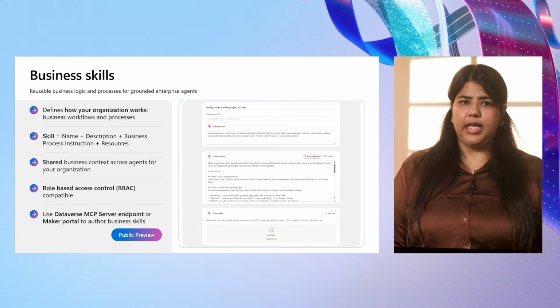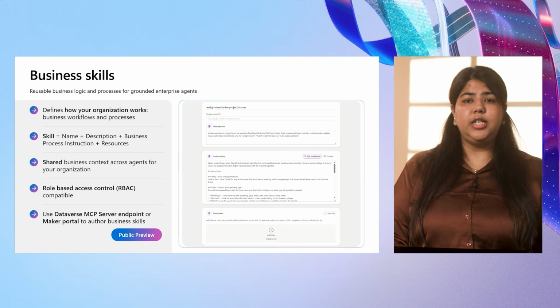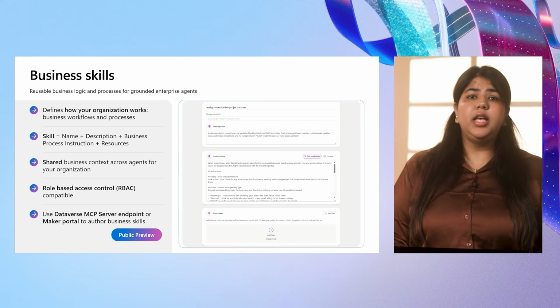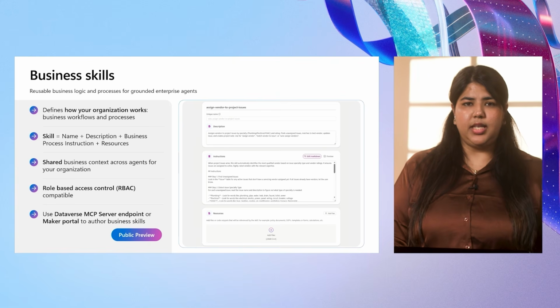So, what is a business skill? It's a playbook that teaches agents how your organization actually works, written in plain language, stored in Dataverse. All your business processes and workflows can live here. A skill has three parts: a name and description that tells agents when to use it, step by step instructions that tell them how, and resource files, all your policy documents, SOPs, templates, anything the process needs.